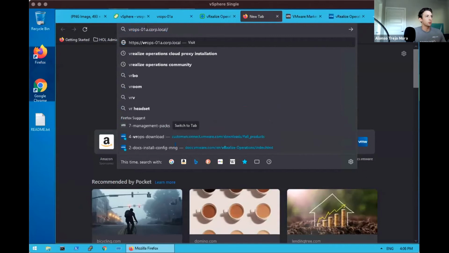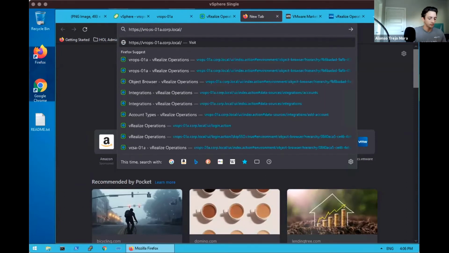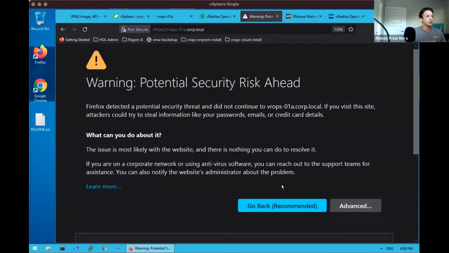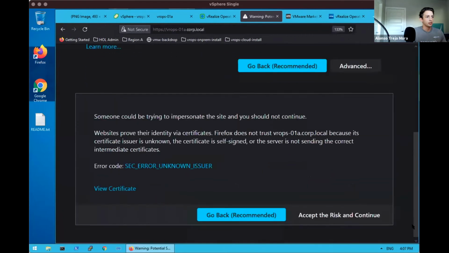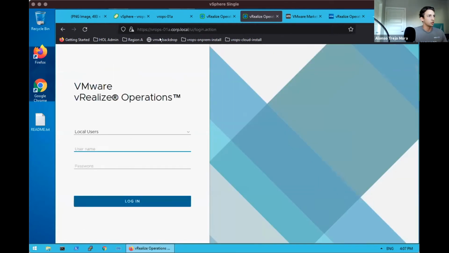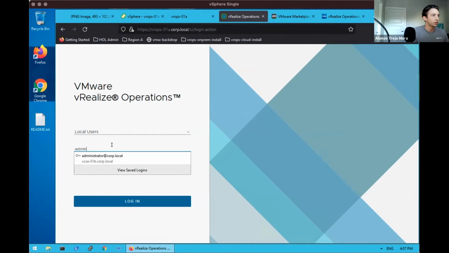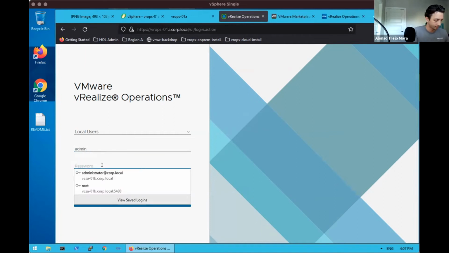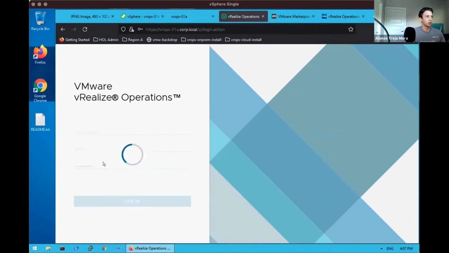So vrops-01a.corp.local, let's add HTTPS there first. And we do in fact redirect to the UI as well. So that is a good sign. DNS is working properly. And so we can go ahead and use this for the rest of the configuration. Here are the credentials that I specified on the initial setup of our appliance.